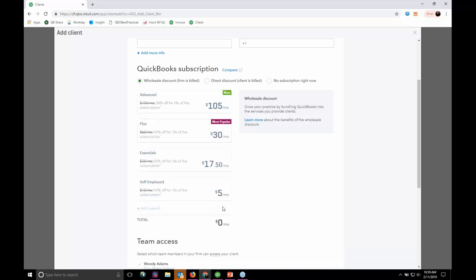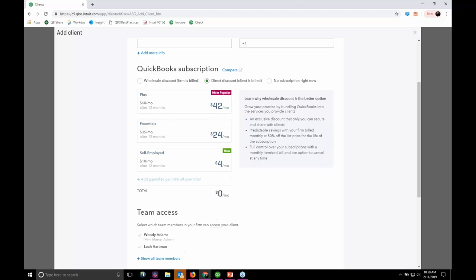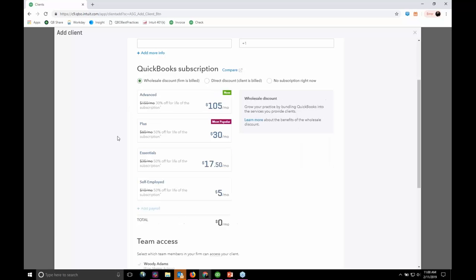Now, if your client gets directly discounted, as you can see, Advanced is not an option. So you can only provide wholesale billing to create a brand new client through here. Direct discount has a couple different options. Plus, Essentials and Self-Employed are still available. Again, these are only going to be prices for the 12 months, okay? So if you notice here, Plus says it's $60 a month, but that's going to be after the 12-month period. But as of right now, they could pay $42 a month. So that's why we always say wholesale is going to be the better option for everybody.